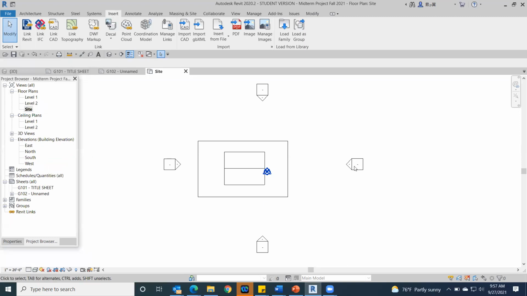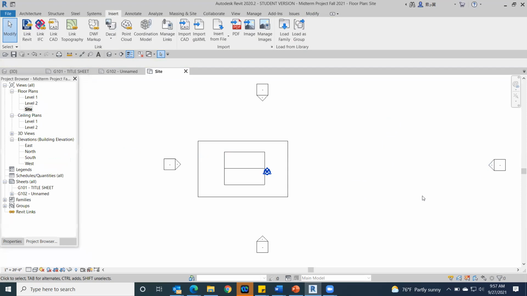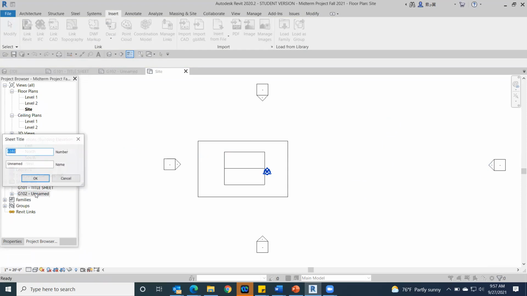I also want to move these guys out of the way. So the easiest way to do it is just make them active like that. And I want to pull it straight back. You don't want to ever pull it over here or over here, because that is going to mess up your elevation view. You want to take that and just pull it straight back. And let's jump back to our sheet and see what happened. Okay, that's not what I want.